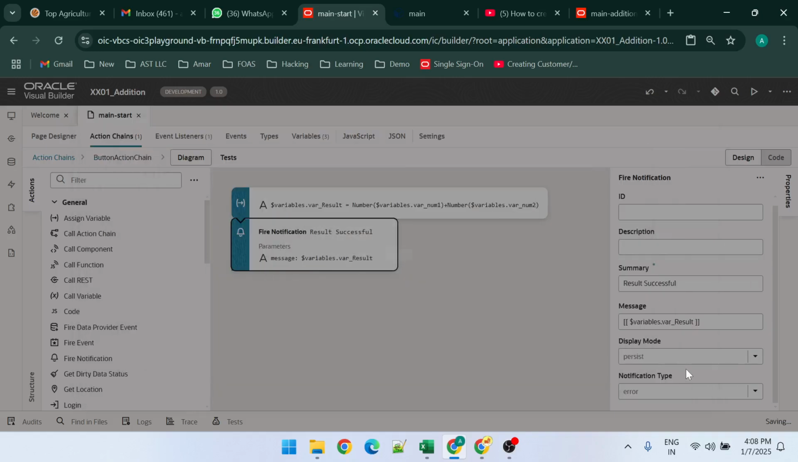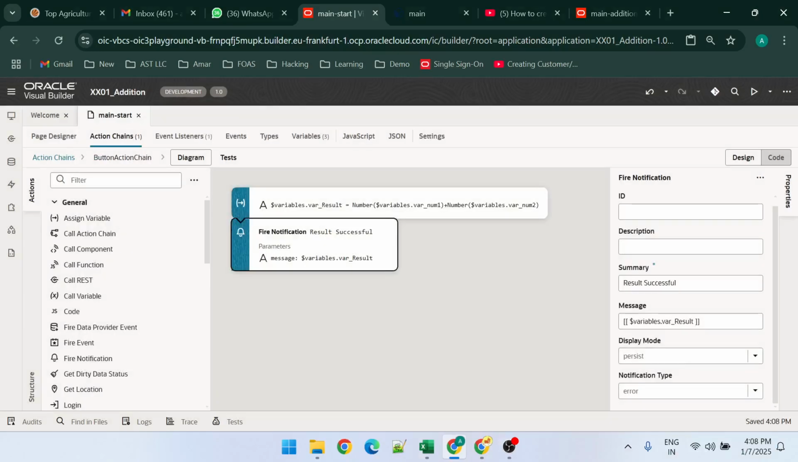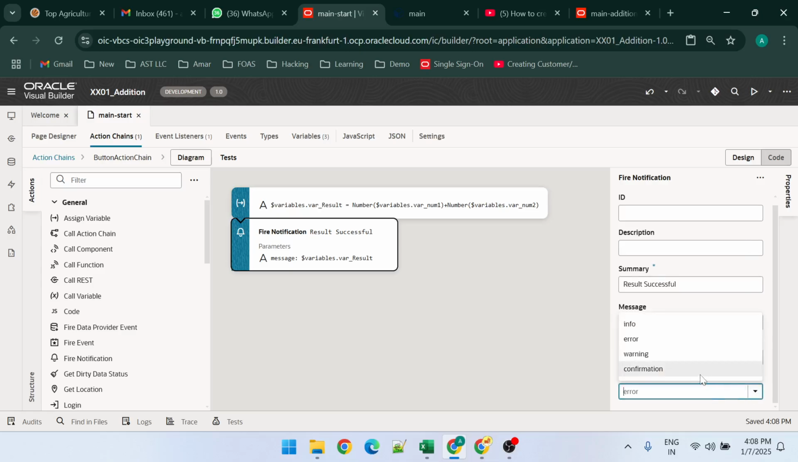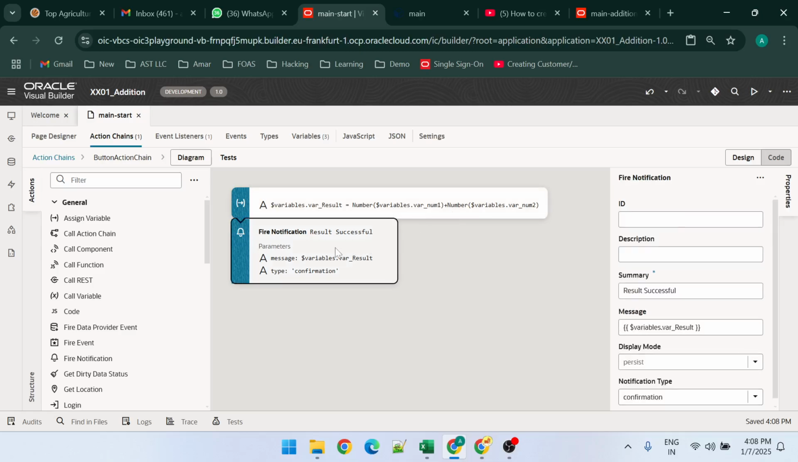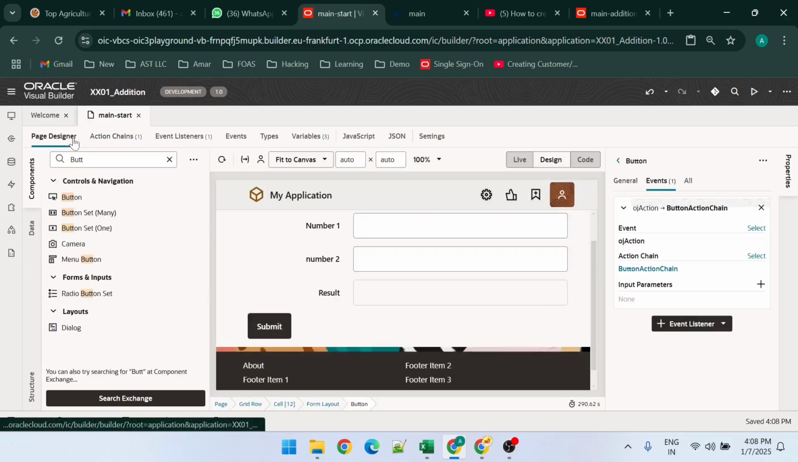This result. Display mode is good. Notification type is confirmation. This is a variable. Assign the variables num1 and num2. Num1 and num2 are the assigned variables. Notification is result successful. Go to the design mode.